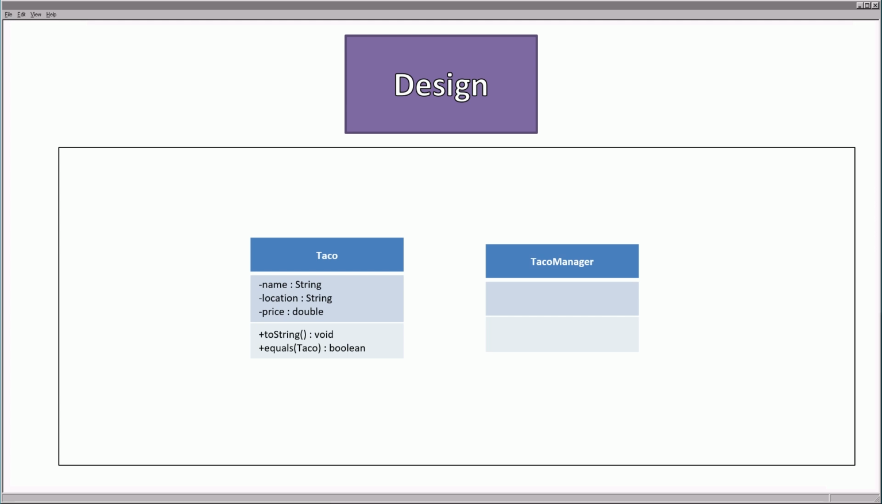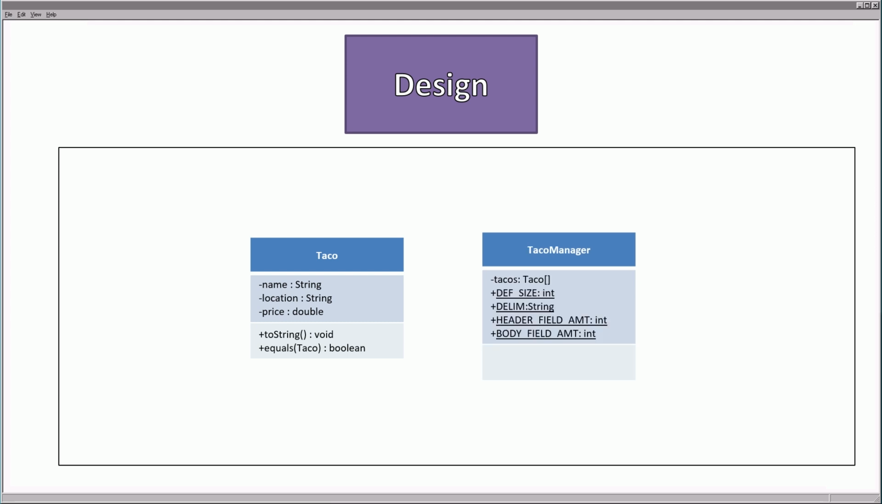So first, after we have defined the name of this class, TacoManager, we have to then worry about what are the properties for this. One of the most obvious ones is this array of tacos. The array of tacos is our collection. Now, there are a lot of other properties here that need to be explained.